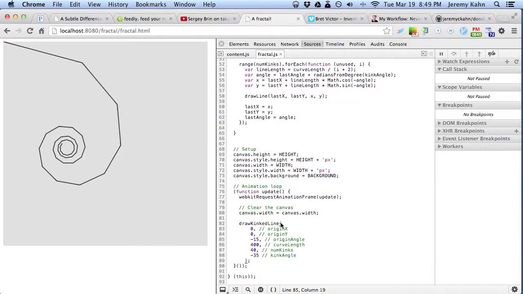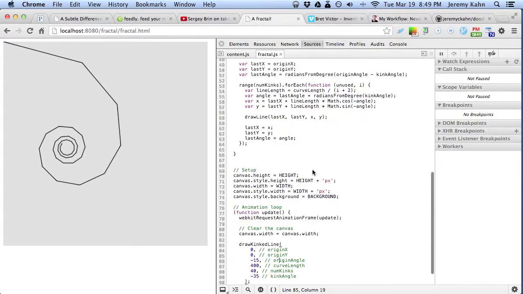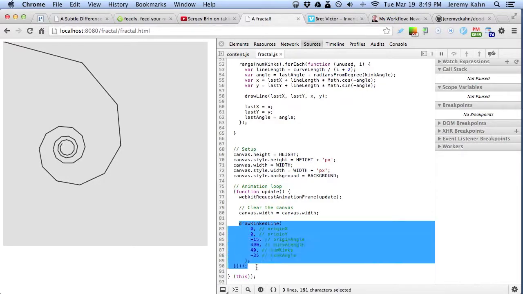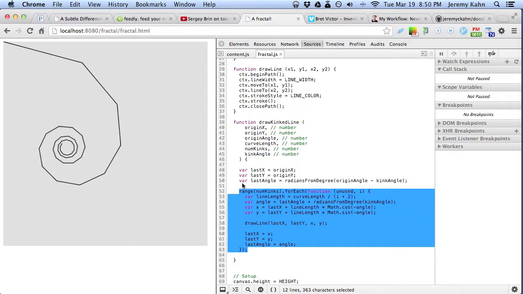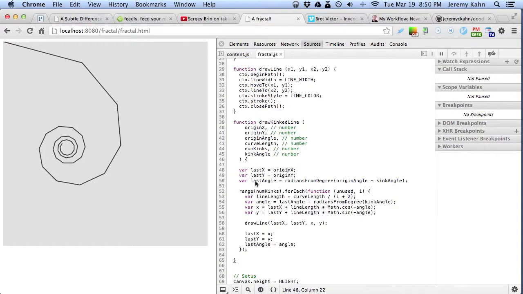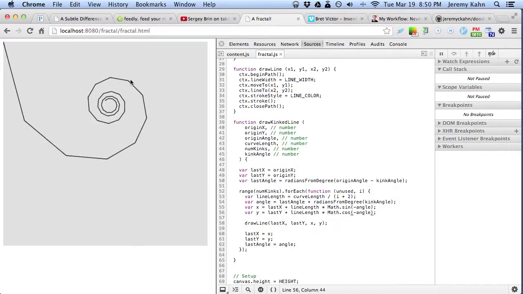Now, we can do more than just tweak input numbers. We can actually go really complex with this and change the algorithm as it's rendering. So here's the call to the function, but let's change the function itself. Here's draw kinked line. This mathematically isn't correct, probably because I'm not great at math. I just wanted to see if I could get this thing running. But the idea is that we can change anything that we want here. So if I want to swap, for example, cosine and sine, I can just do that. So I type in sine, cosine, and I save, and now it is inverted.